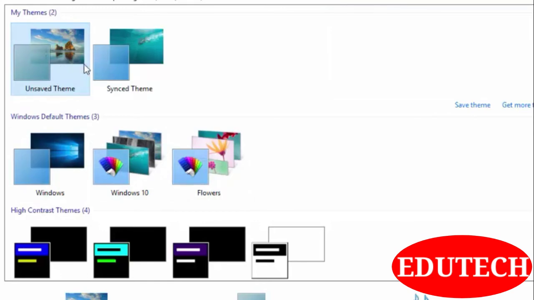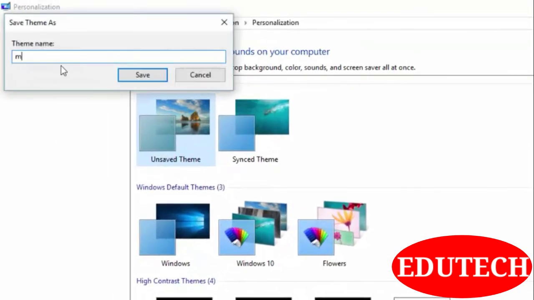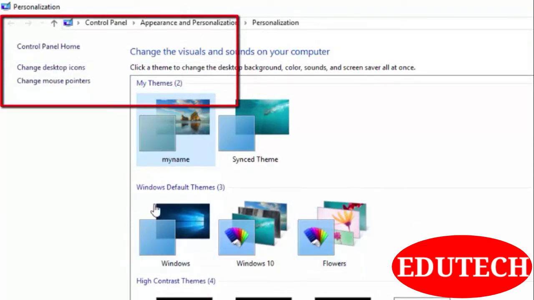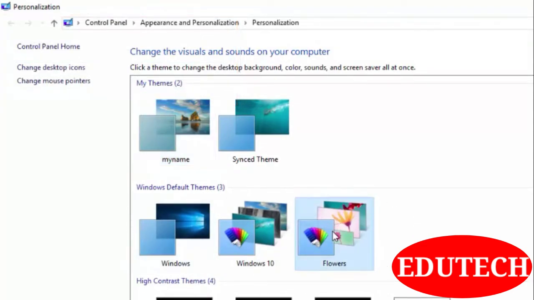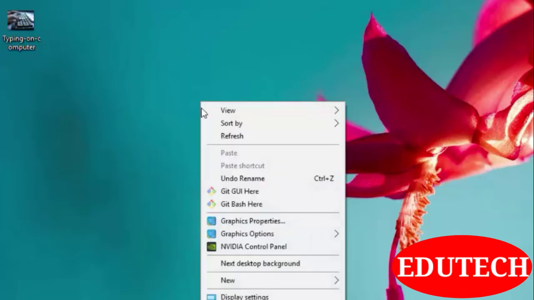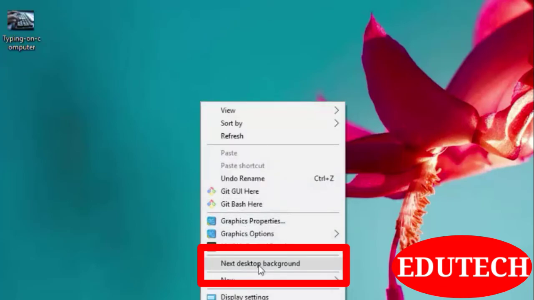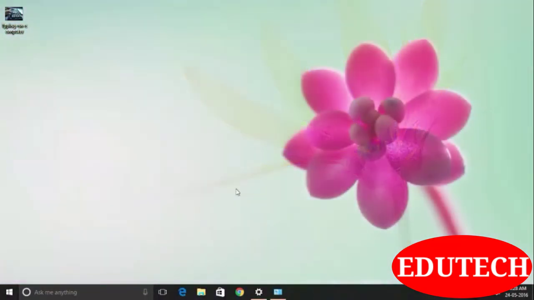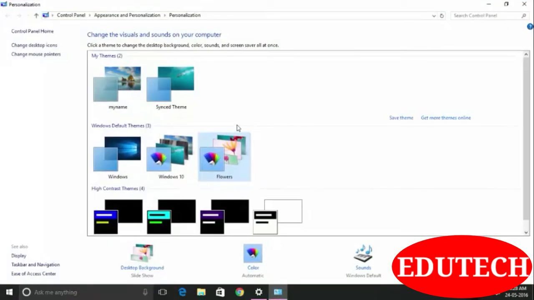Here are some unsaved themes or synced themes. You can also save unsaved themes by just clicking on this Save Theme button. I am giving it my name and saving. To set a theme out of these, you can just click on it and that theme will be set as your default theme. So you can see now your background is changed. If you want to change this picture to the next background picture, you can just click here and it will change to a new background picture. So this is about themes.